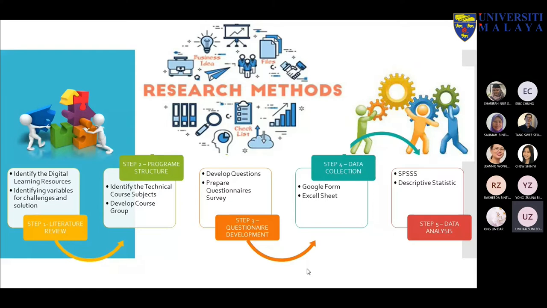The third step is questionnaire development, where we develop questions reflective of the digital learning resources, and we prepare the questionnaire survey. Step four involves data collection, where we are using Google Form and Excel sheet. And the last step is data analysis, where we adopted SPSS using descriptive statistics.